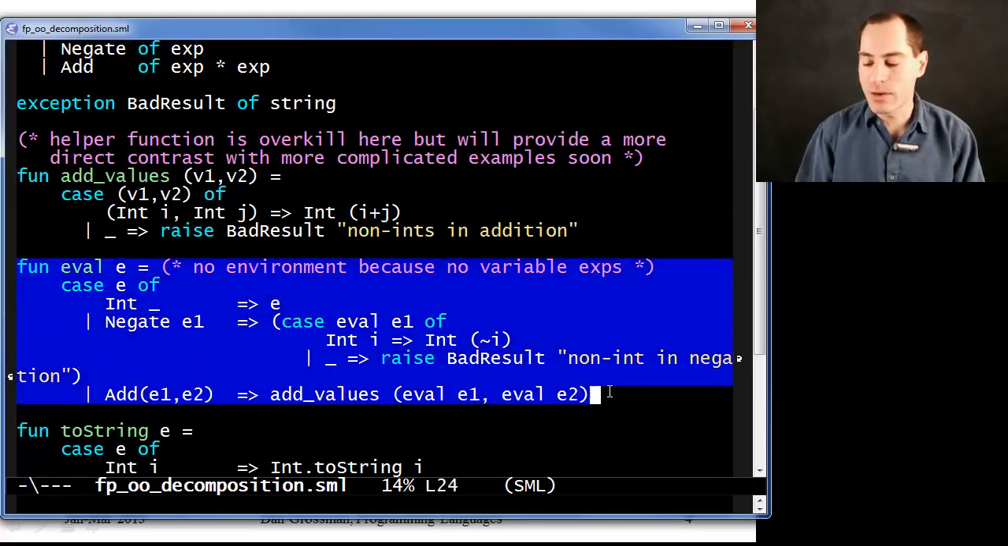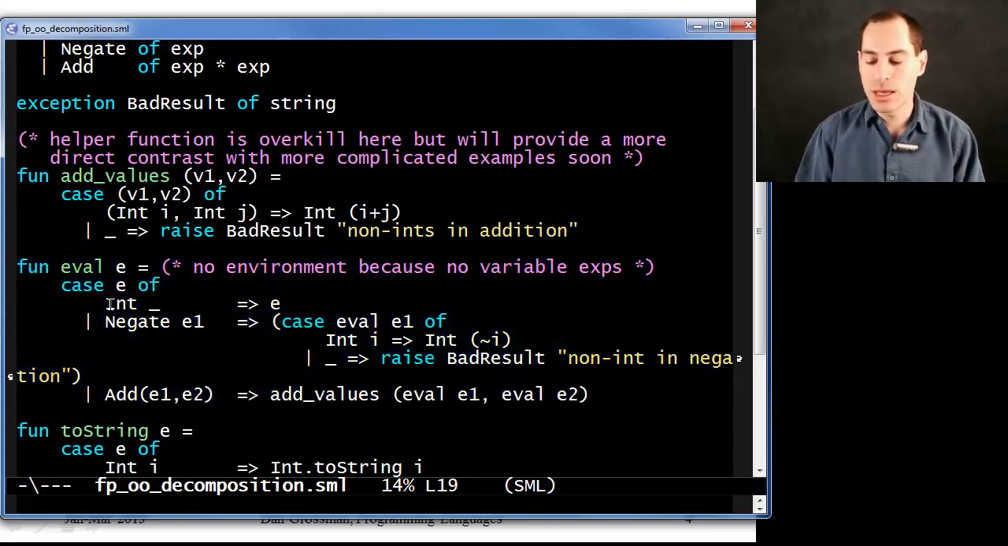So here's the eval function. It takes in an expression e. If it's an integer, it just returns the expression. If it's a negate, it recursively evaluates, makes sure it gets an int out, and negates it; otherwise it raises an exception.